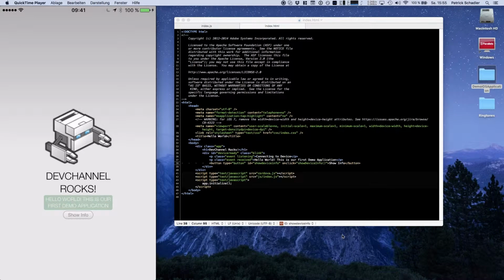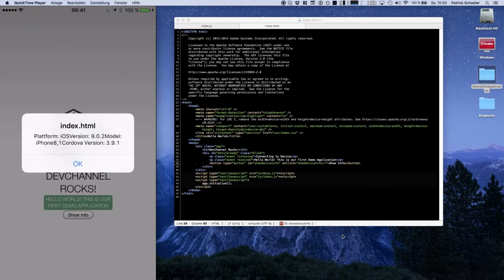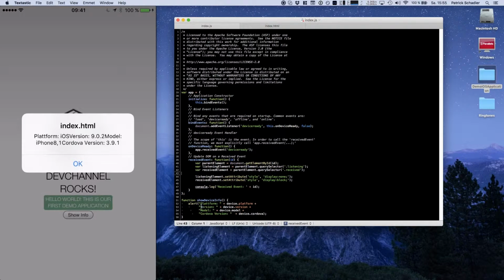And now I'm going to try to tap the Show Info button on the iOS device, and it should be returning the alert box which we have defined previously. And now we're seeing the alert box is there, the platform, our version. So yeah, it's not that well formatted. I'm going to make it a little bit better readable. So I put something there.